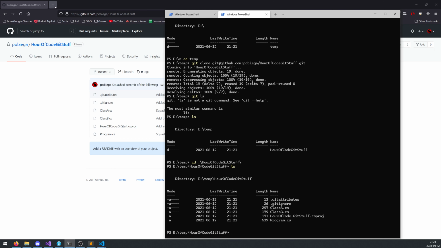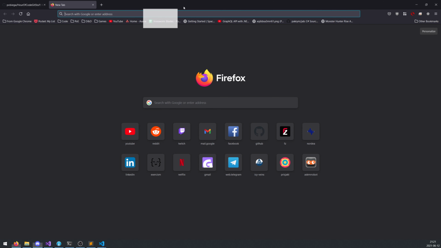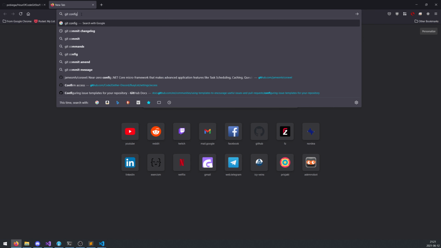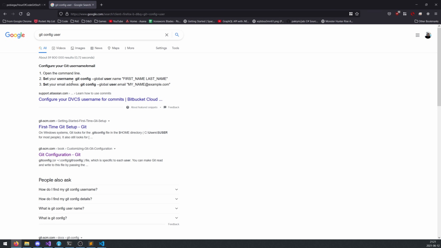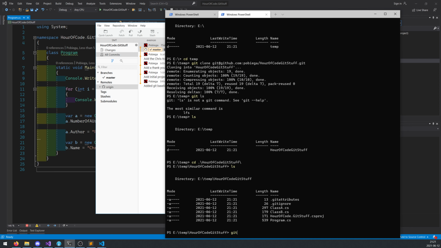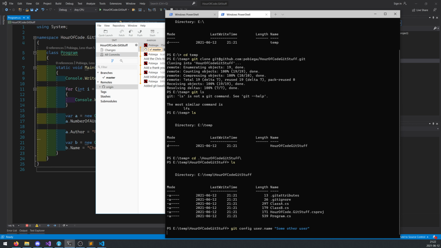Now, if I want to appear as a different user, I need to set a setting for that. I'm just gonna quickly Google what that is. It's like git config user. Yeah. So we do git config. We're not going to do global user.name, first name, last name, and we need to set email as well. So email is important. Okay, cool. So we'll do git config user.name some other user, and git config user.email.